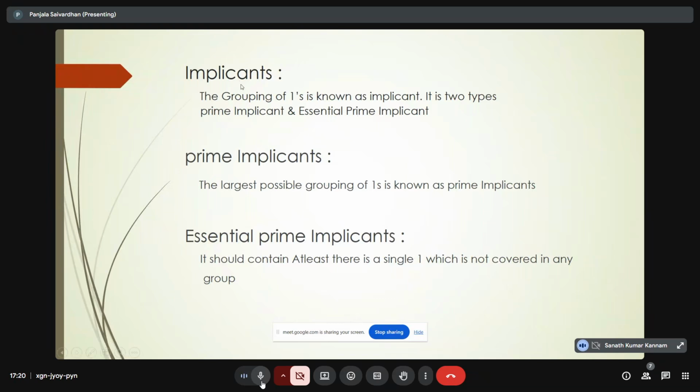An implicant is a grouping. At least a grouping of cells is known as an implicant. We have two types of implicants: prime and essential prime. A prime implicant is any possible grouping. An essential prime implicant means it should contain at least one single one in the group.